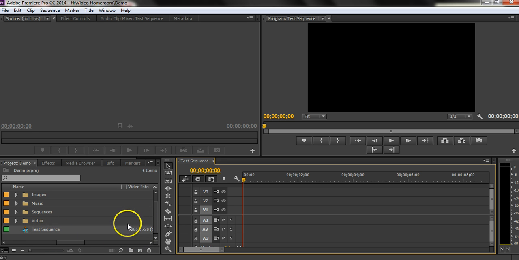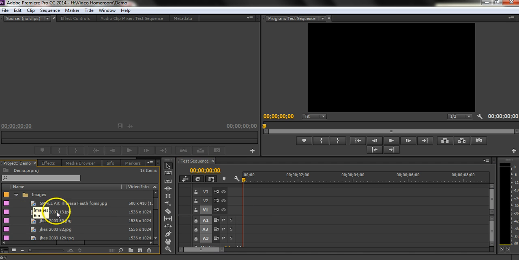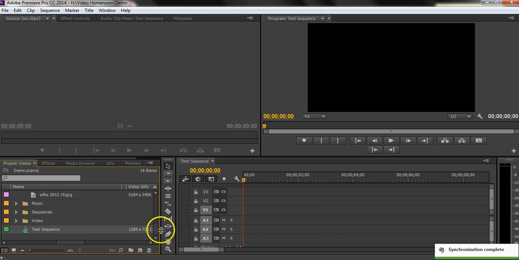So I created this test sequence. You can see right here, it's 1280 by 720, a 720p sequence. So that's what I've got here. Now I've got a folder full of images here, and you can also see their sizes. So I know my sequence is 1280 by 720. What I want to do is I want my image sizes to be minimum this size. Really, I want them to be a lot bigger.